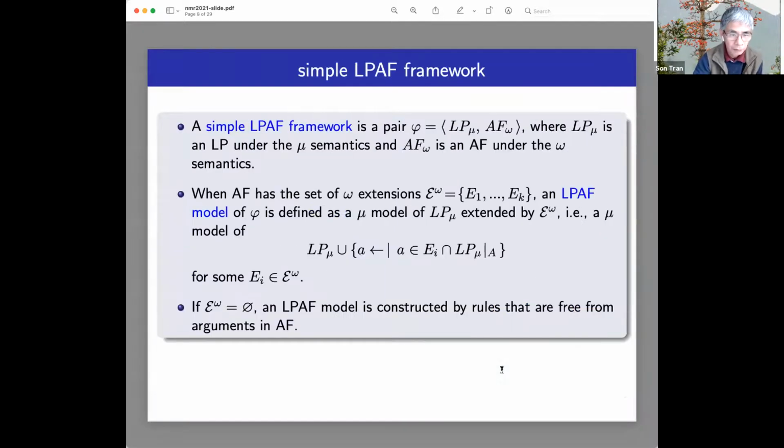Okay. So then we define the simple LPAF framework. Here it is a pair of LP mu and AF omega. And when the AF has a set of omega extensions, E1 to EK, then we say that an LPAF model of this framework is defined as a mu model of LP mu extended by this set of extensions, right? So this is basically the formula. When the AF is inconsistent, it doesn't have any extension, and then we say that the LPAF model is basically the mu model that consists of rules that are free from the arguments in AF.